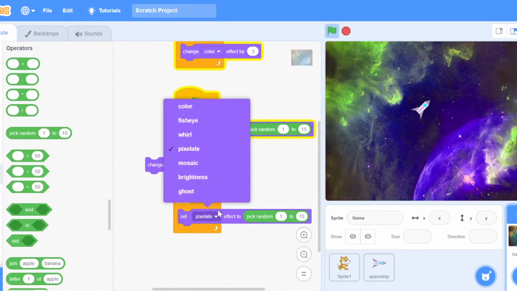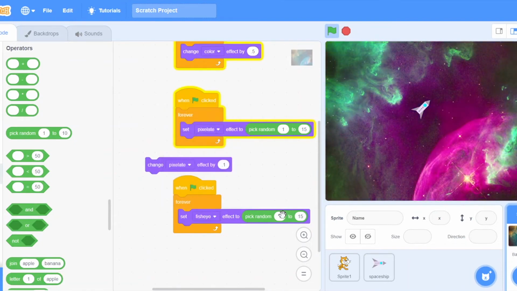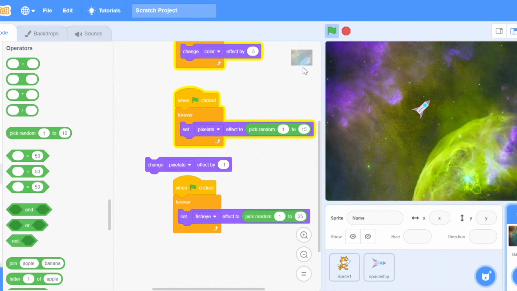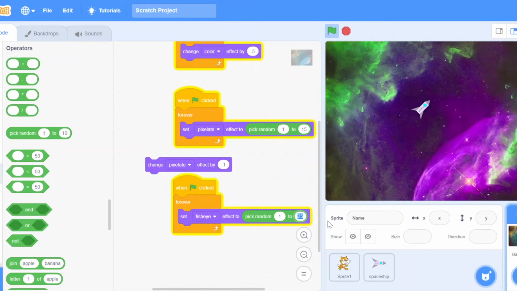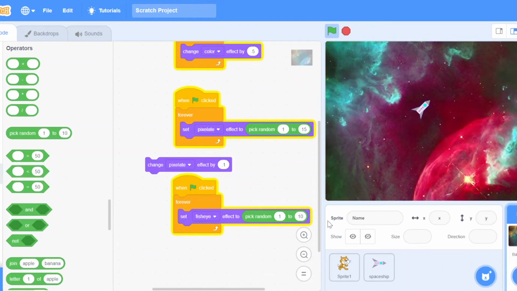What if we were to change our fisheye to do the same? We would go 25. Go play. That's way too much, isn't it? Let's try a smaller number, 10. Again, too much. 5. Too much. So to me, yeah, this one doesn't really work that much.